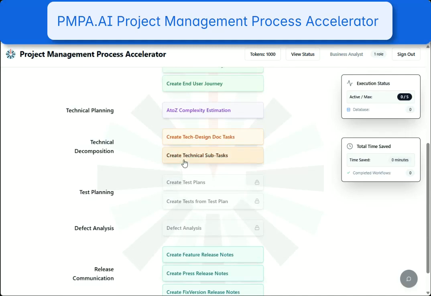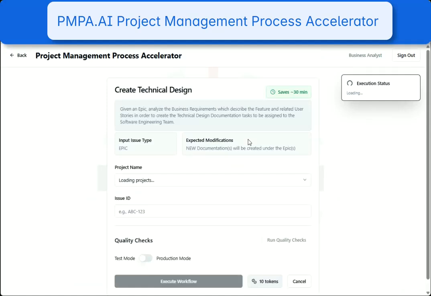In the next group, we have some technical decomposition activities in which we create technical design documentation tasks. Now, in this one, we don't actually create the technical design itself, but given the Epic issue ID, we analyze the business requirements and we look at all the user stories and we create the tasks for which technical documentation needs to be created. So new tasks which describe the documentation effort that needs to be created.